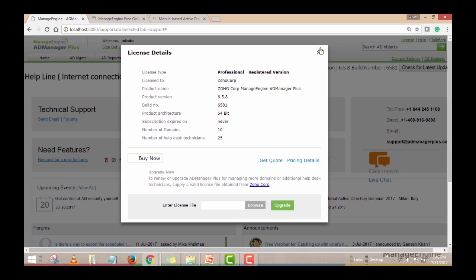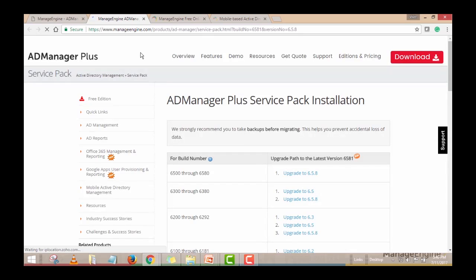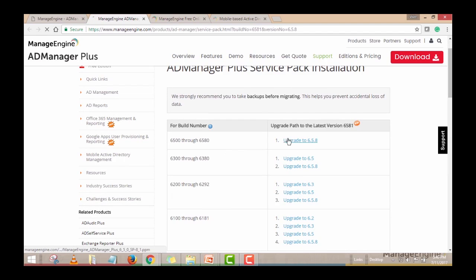If you have missed that email, very simple, you just go to the support tab and you have something called check for latest updates. You can see the build number by hitting the license link, or you can just go to the support tab and check your version number here. And in order to check for latest updates, you just hit this button. It would take you to the page from which you can download the service pack that is appropriate for your build number.